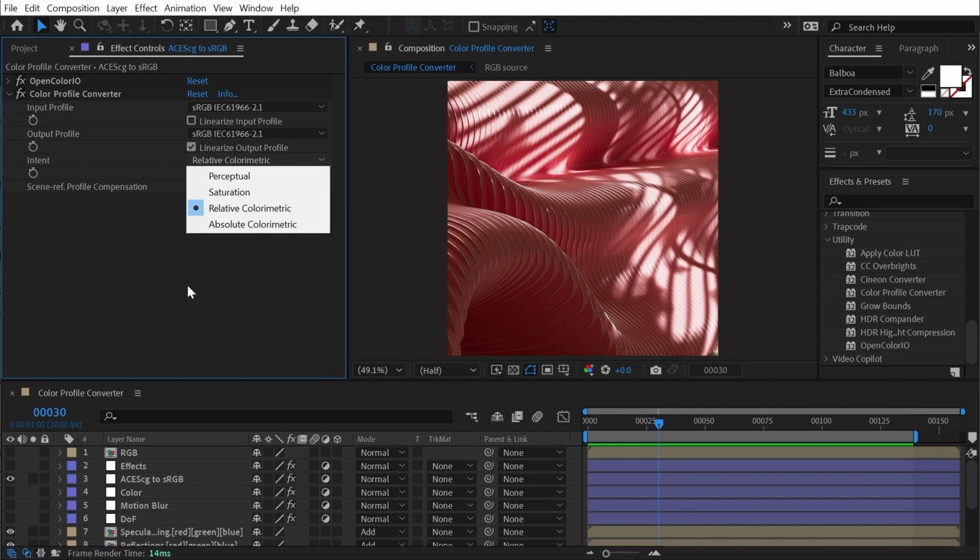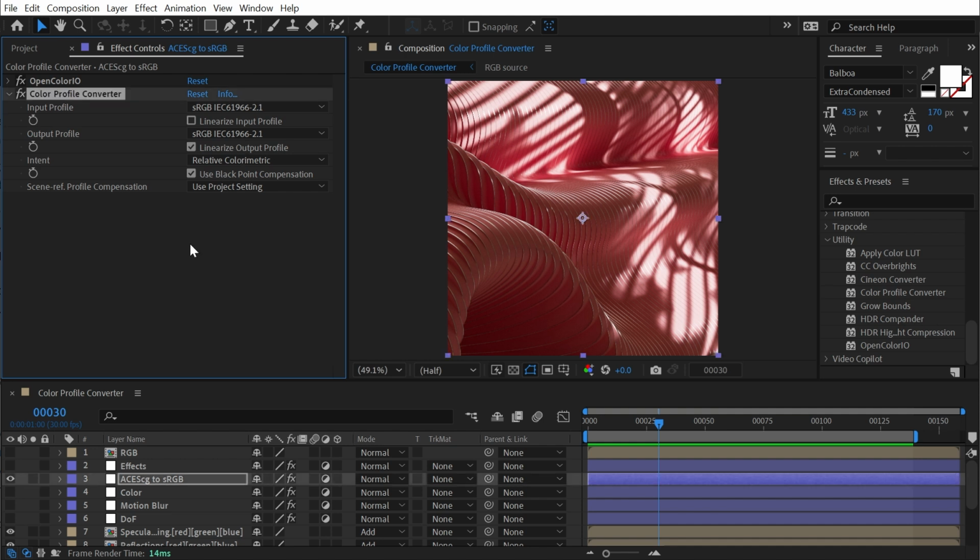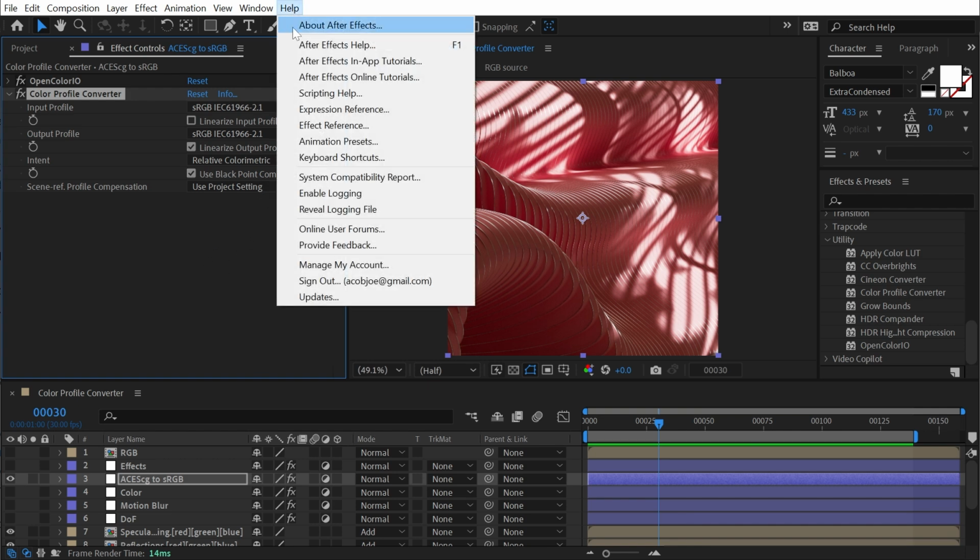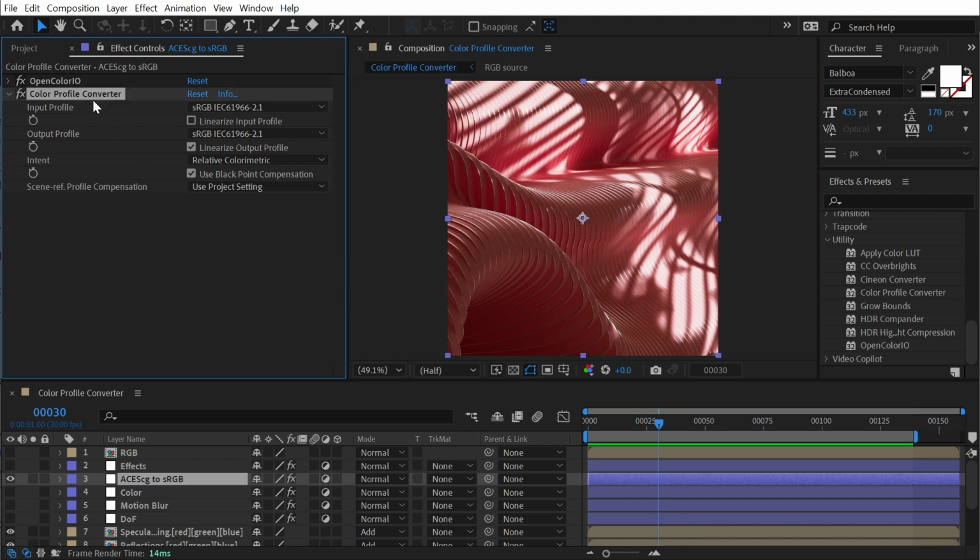I read through the After Effects user guide, and it's basically just different methods of translating the input profile to the output profile. And if you, like me, don't know much about this, I would encourage you to go check out the After Effects help file. Just go up to help and down to effect reference, and you'll find the utility category. You can read all about the color profile converter. And you can do that with any effect. But hopefully you have a pretty good grasp on what this effect is used for now. And that's all for color profile converter.